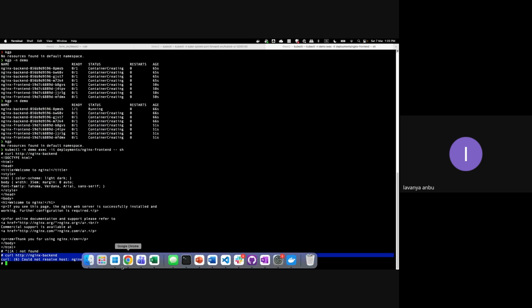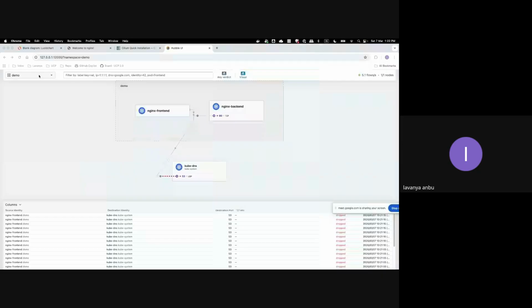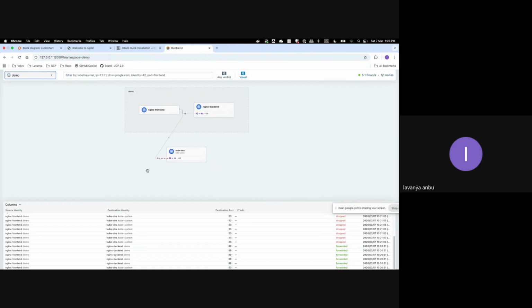Just check by port forwarding again the Hubble UI. So now I am going to pick up the Hubble UI and I am in the demo namespace. So if I visualize it, I have created a backend like Nginx backend. So my traffic is blocked.